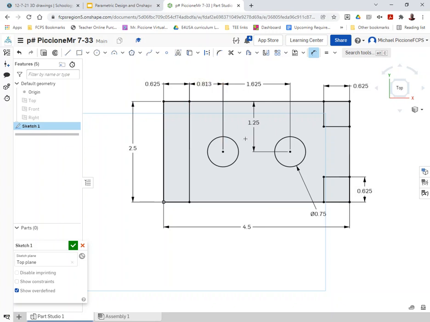So that's all I need to dimension and draw for the top view. I know there's other stuff going on in our shape, but I'm going to do that in a different way so you learn new techniques.